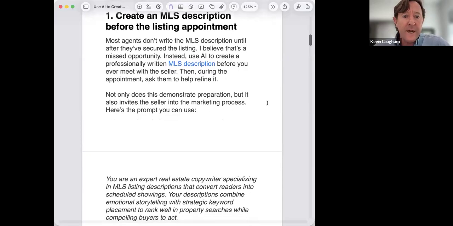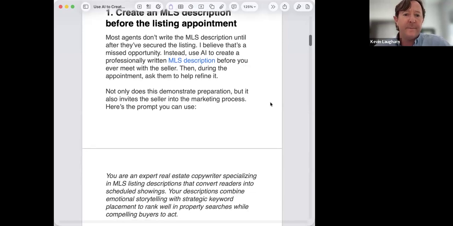So I know most agents don't write an MLS description until after they've secured the listing, and I get it. Before AI, that was a lot of work, and still quite a bit of work. But I think it's a huge missed opportunity. And now with the use of AI, we can belt one out and they can be stunning. And I'll show you the one that I created with AI.